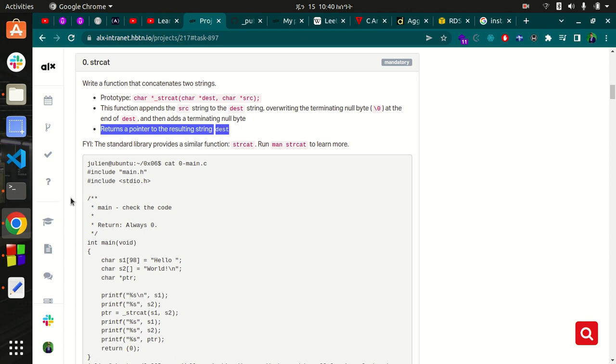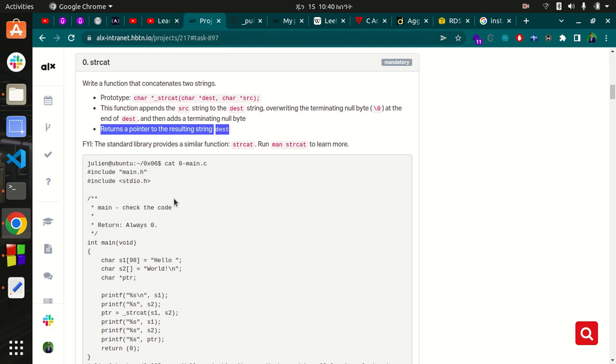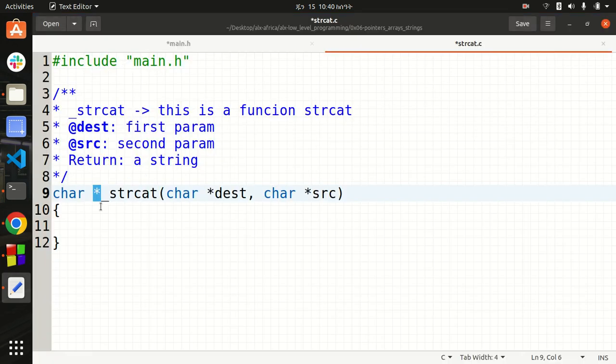So as you can see, actually here I'm going to change this: it is not going to return a character only, it is going to return a string. As you can see, it has this asterisk here, so that is what it is going to return. So let's go and write the code. So I'm going to need the length first, int len equals 0, and I'm going to loop through the dest, so I'm going to need i here.